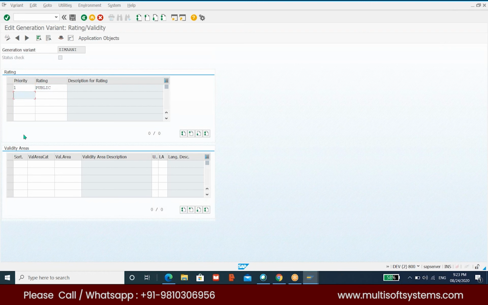Only the specifications where this rating is mentioned will have their data pulled out. You can mention a second one also. And here in the region validity area I'll mention REG underscore WORD. If in the restrictions of a specification tab the region REG underscore WORD is there, then only it will fetch. If you mention a different region, data will not be fetched from the specification and displayed in the MSDS. Got it?